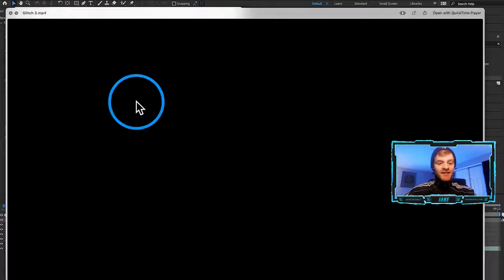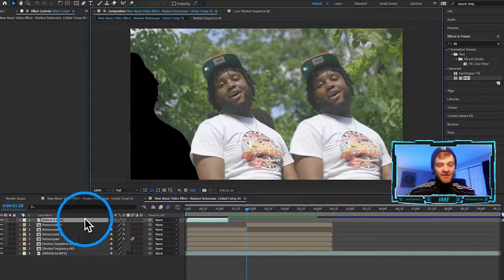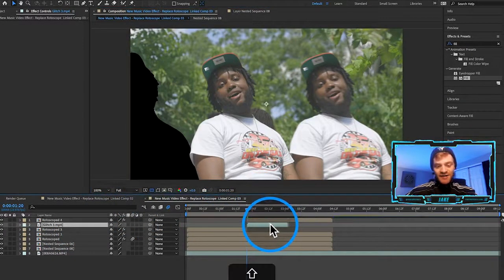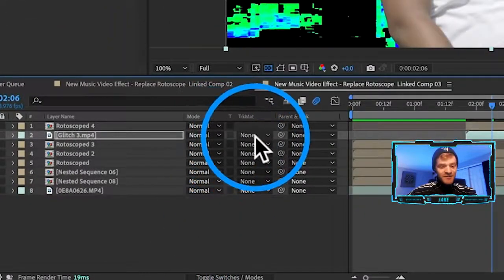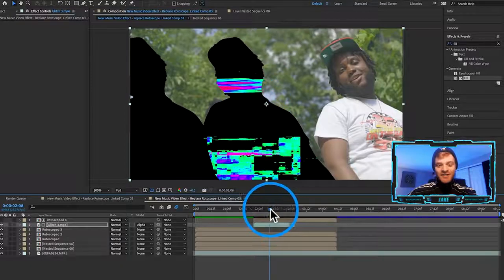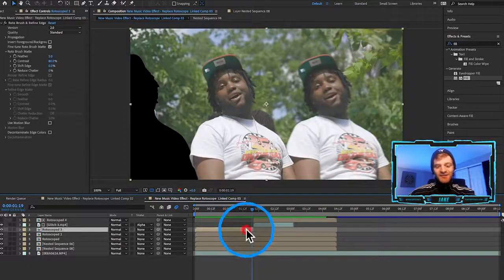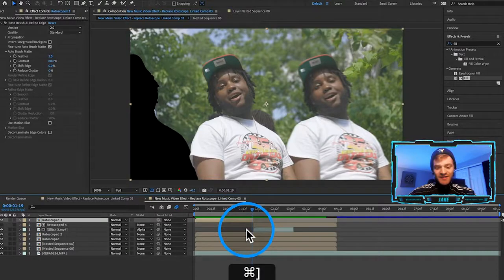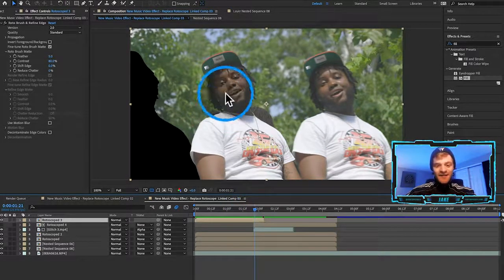We're going to use this glitch overlay. So let's take this glitch overlay, put it below our new cutout layer here. What we need to do is toggle our switches and modes, change our track matte to alpha matte rotoscope 4, and that's going to put our glitch inside of this layer. So what we can actually do is take this first rotoscope layer, bring it to the top here, drag it over, and now we can transition out of this however we want.